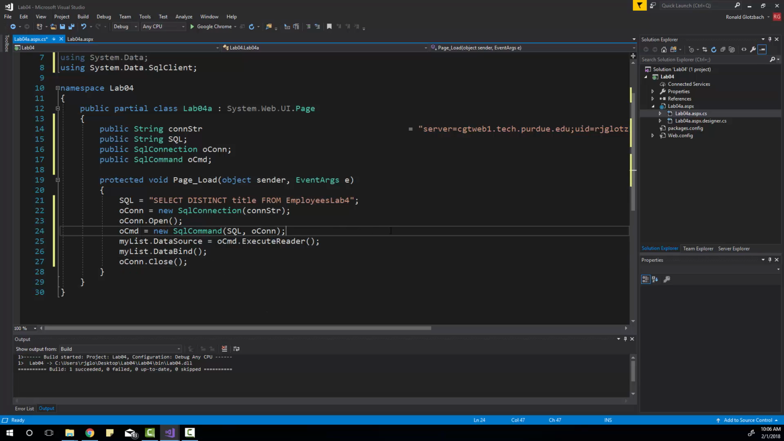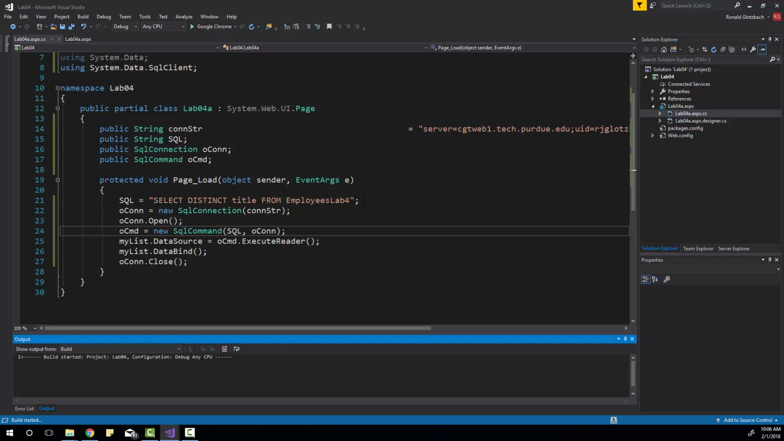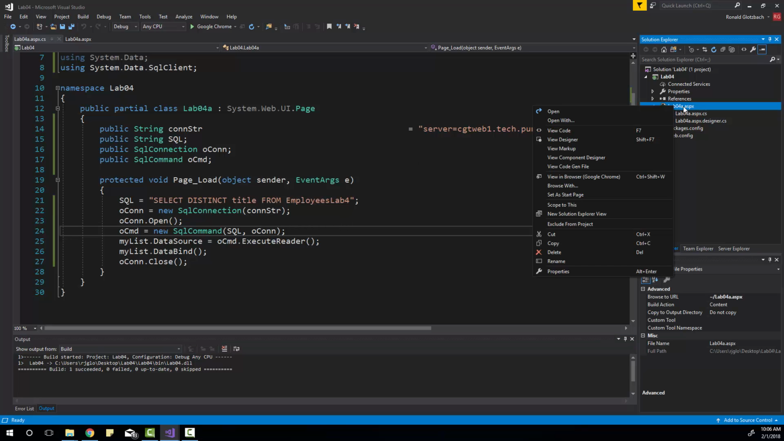And that rounds out what needs to be done. So I'm going to do a Control-Shift-B on this one. I'm going to come over here, right-click on my Lab04, view in the browser. And now I've got this happening. So I've forgotten one step.